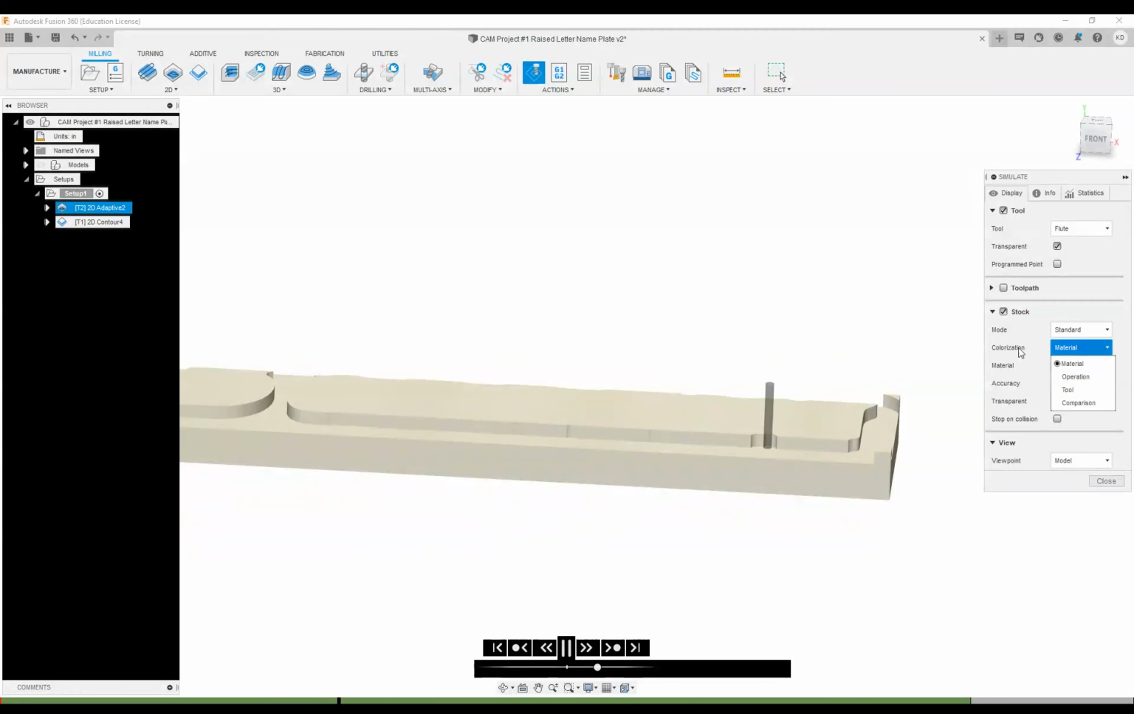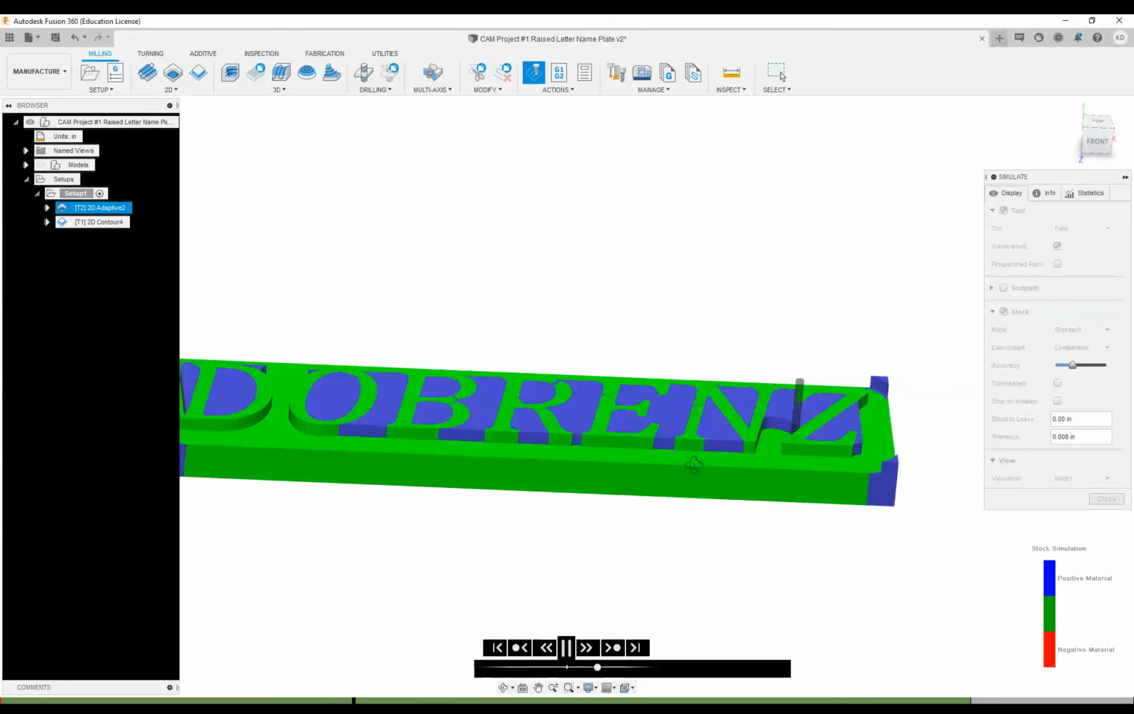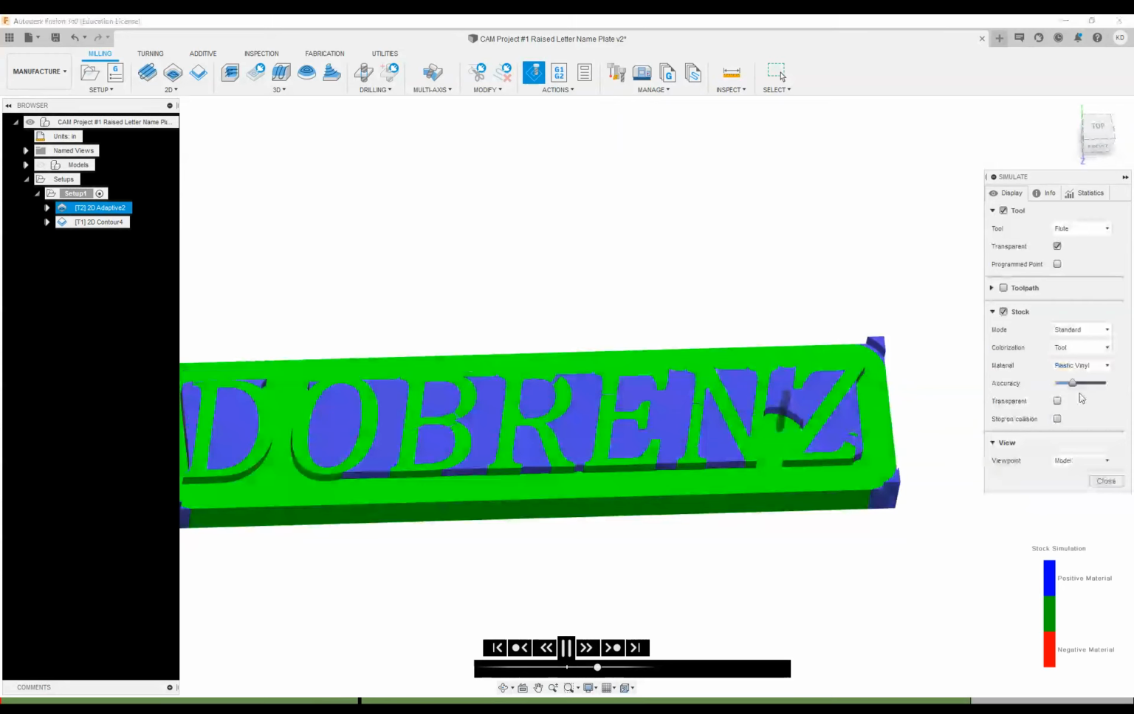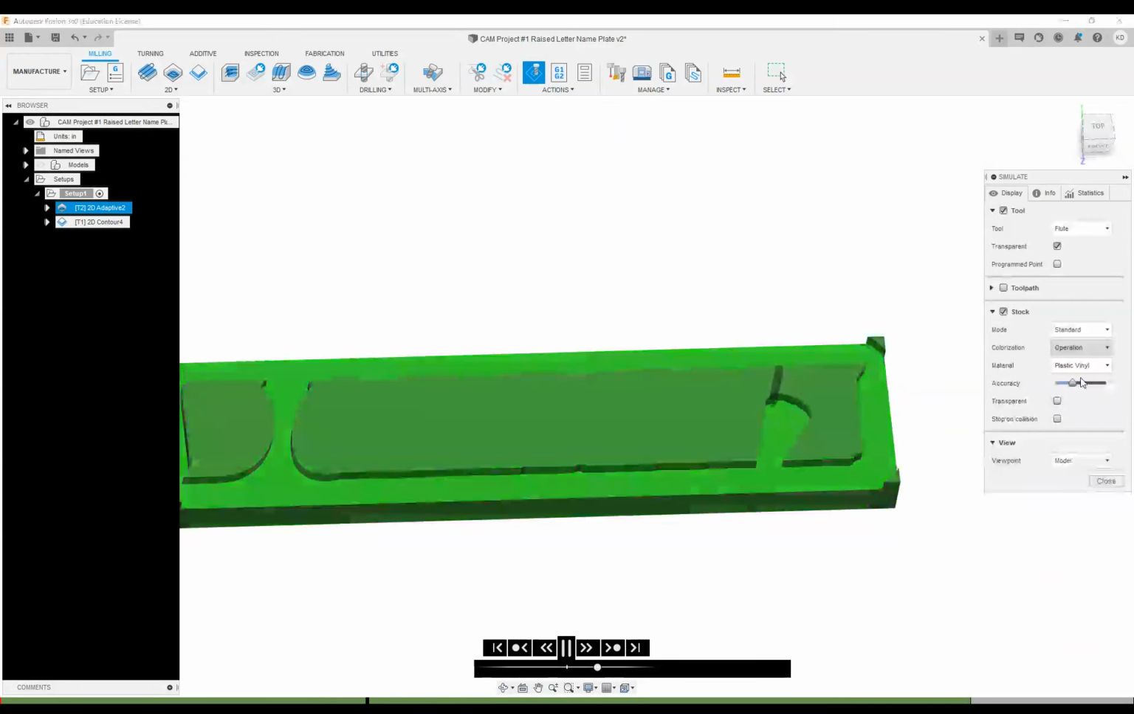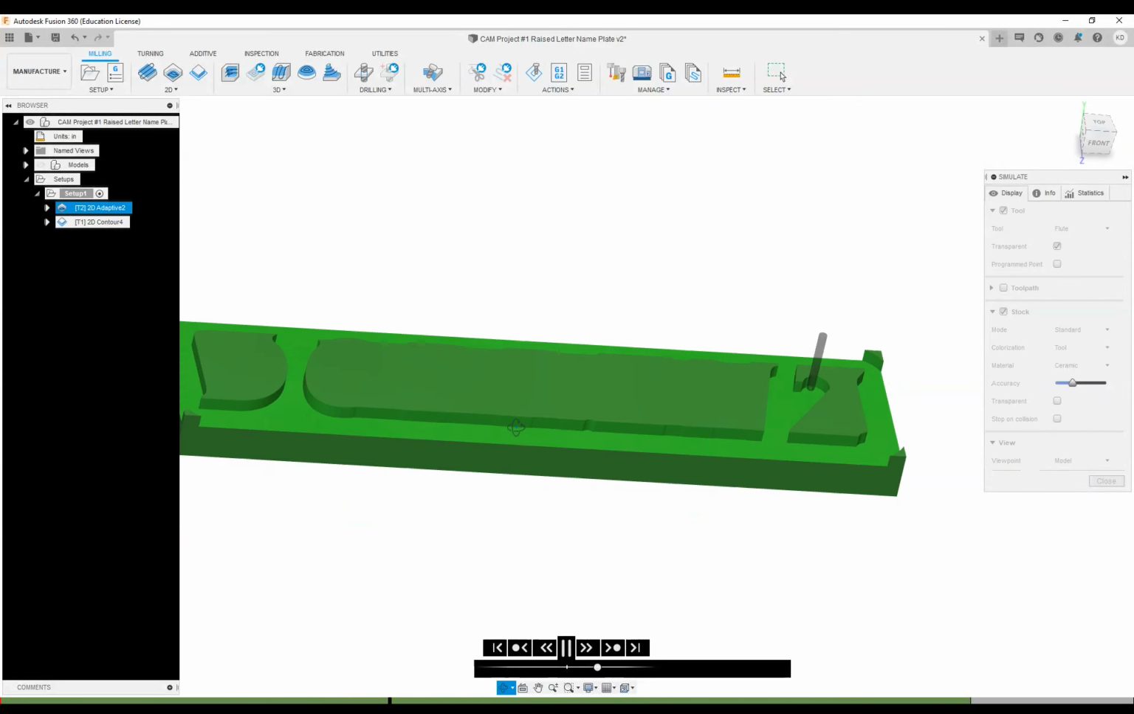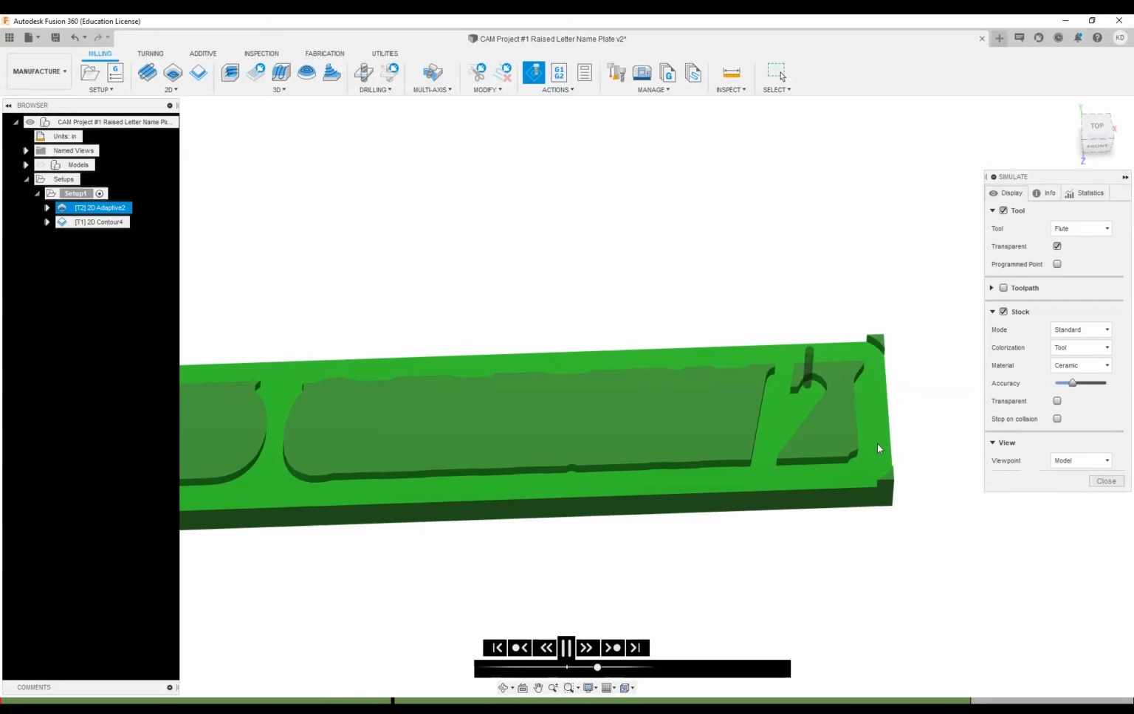And as you can see here, I can color the material itself, the operation, the tool, the compensation. There's a lot of features. You just have to see what works best for you. Some people just may feel the default is the way to go, and some people might feel different.